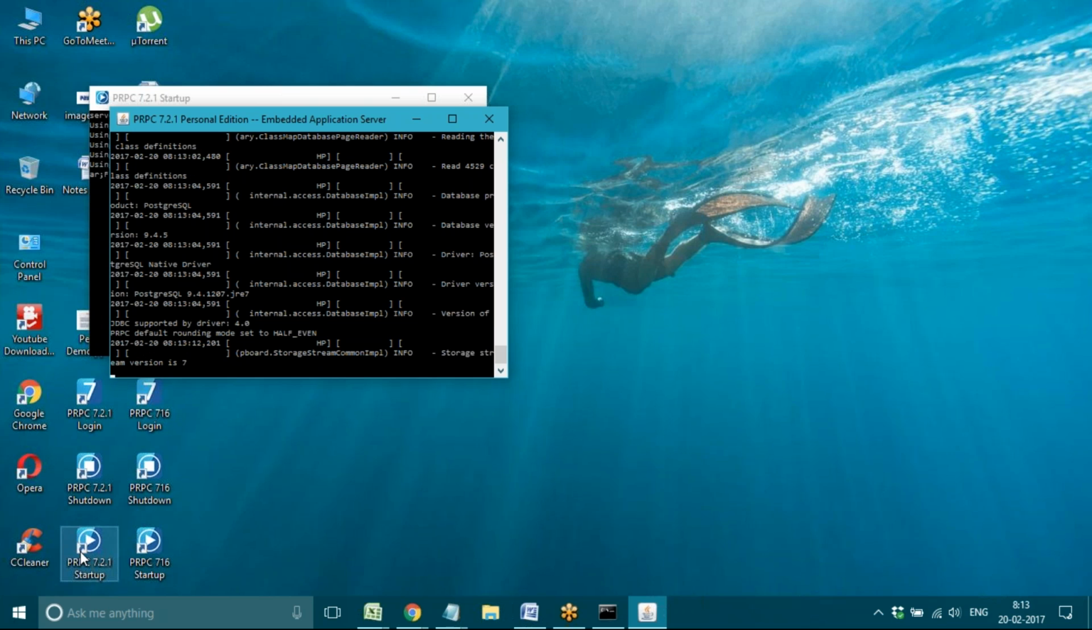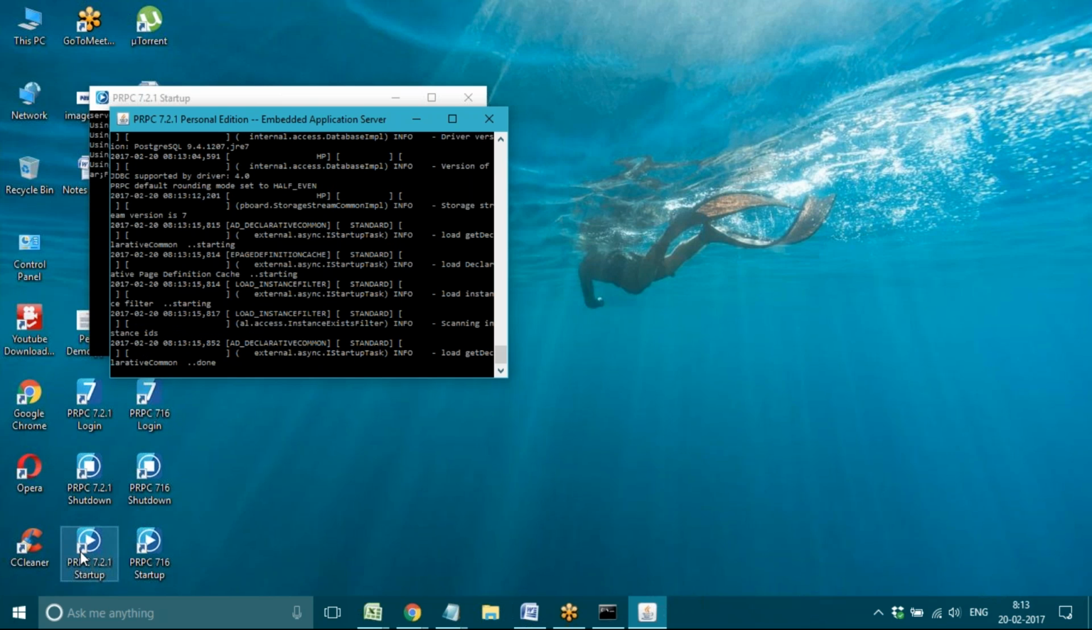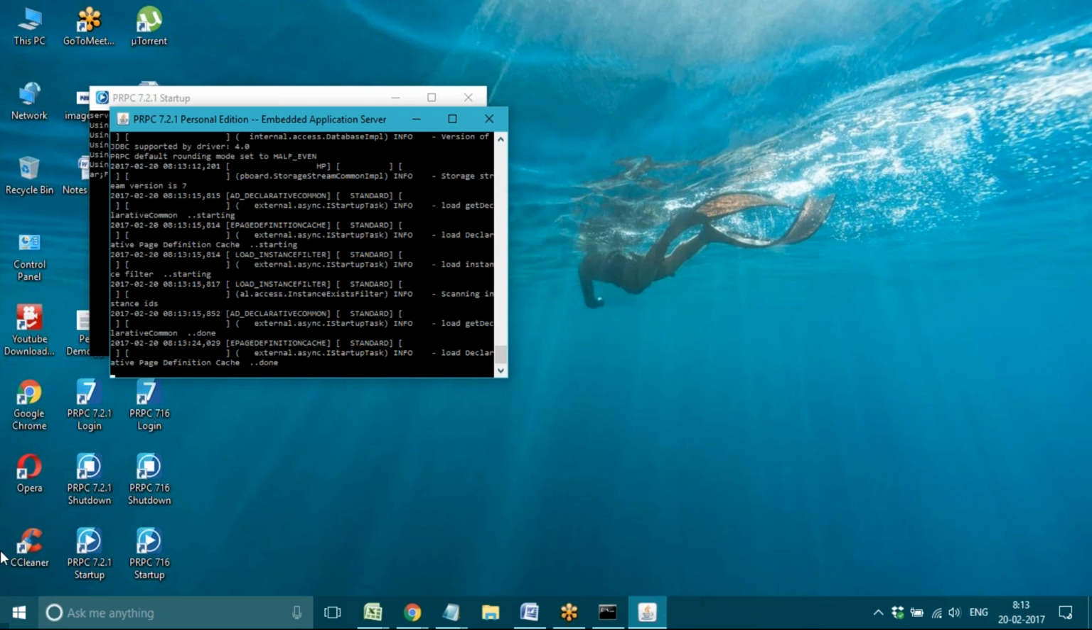Okay, it will show this command prompt and load all these things, and it will throw one message that the server is started in so many milliseconds. Then we can click on the login icon. Okay, it will take a few minutes, I mean a few seconds. And this Pega application we can open in a browser.